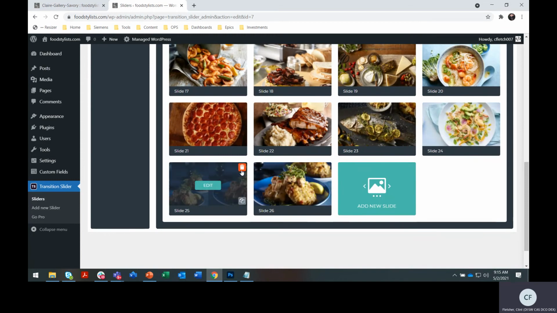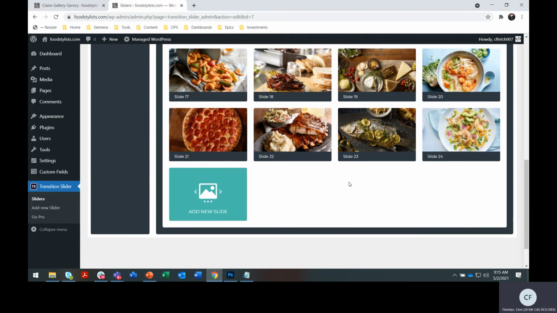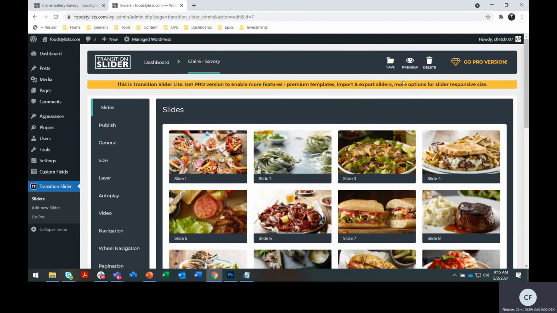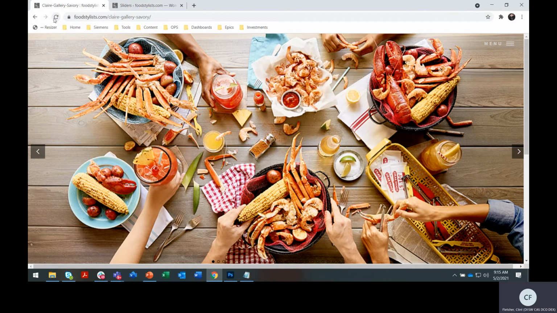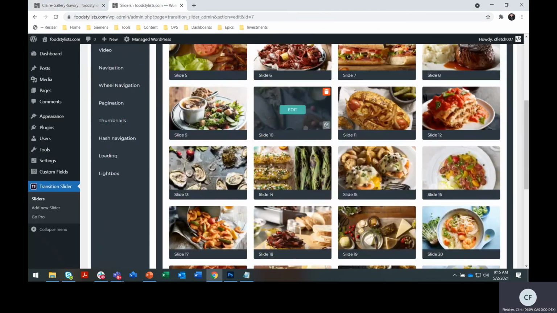So it's very simple. You just click the trash icon. Boom. Now they're both deleted. And you want to make sure you save your changes. And after you make any changes, you always want to check your gallery. And if I go back, now they're gone. Easy enough.